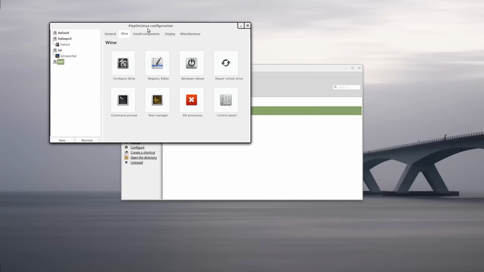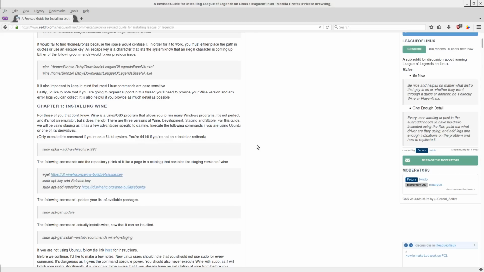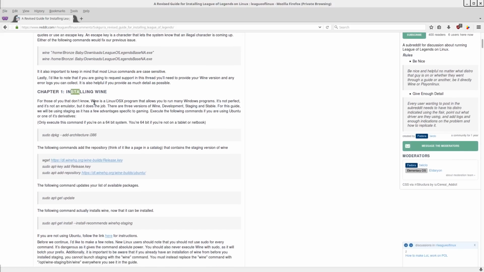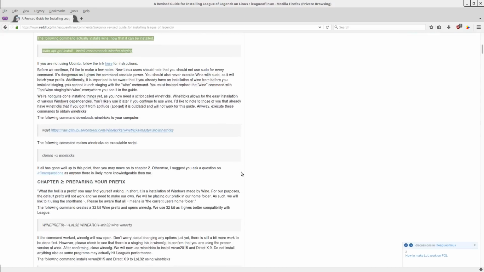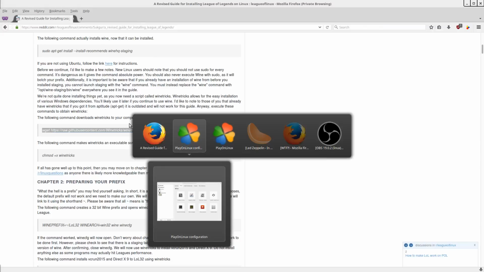Now, what we're going to have to do is follow the steps that Andy gave us for installing the dependencies that League of Legends needs to run. We're going to skip the stuff about installing Wine, because we've already done all that. But we are going to need Winetricks. Winetricks just lets us install some things in a more reliable way. So I'm going to copy this command here.